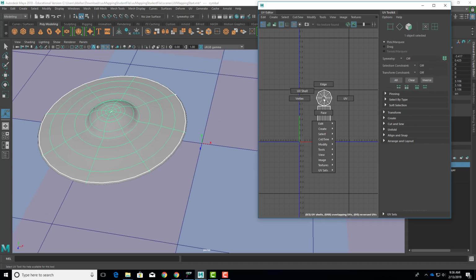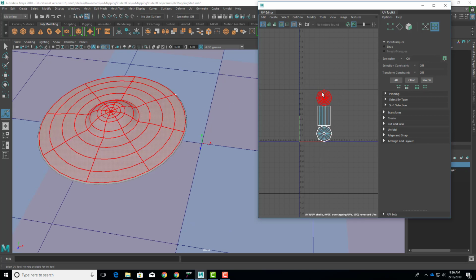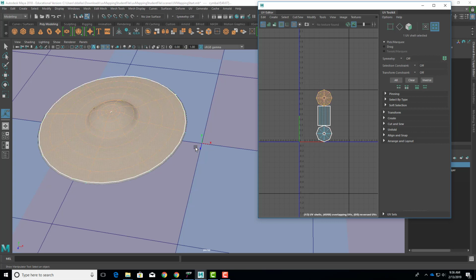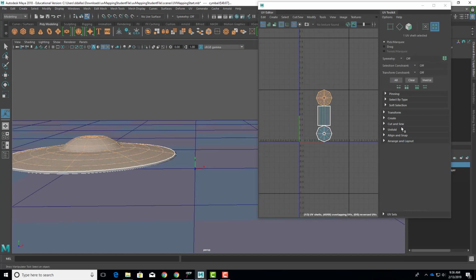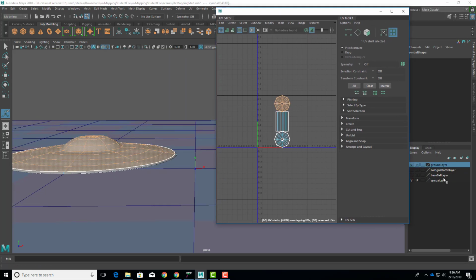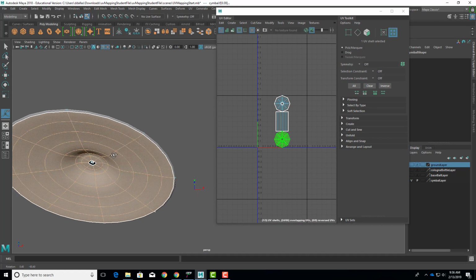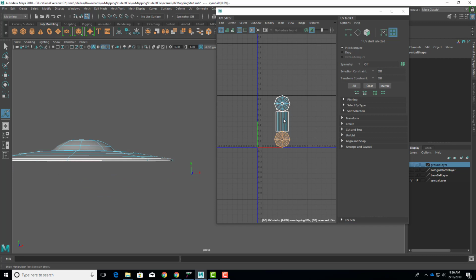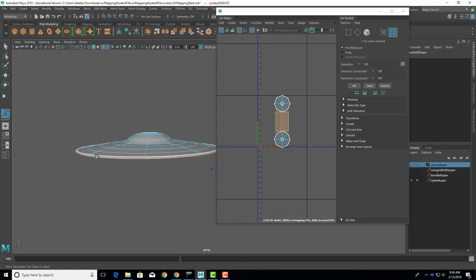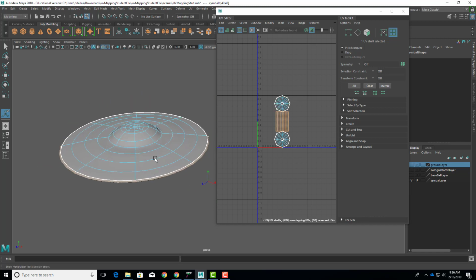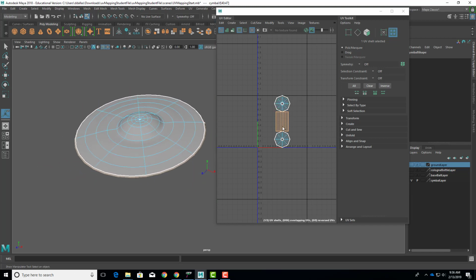If I go in here, I'm in my UV editor. I'm going to go to my shells. I have a shell here. Here's my top shell. I'm going to hide my ground. Here's the bottom shell. And what do you think this is? Yeah, it's this edge right here. So there's this edge. Luckily it's kind of worked in my favor.